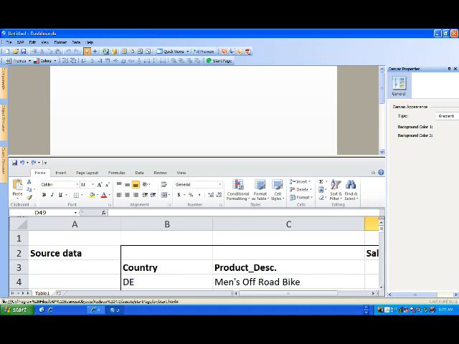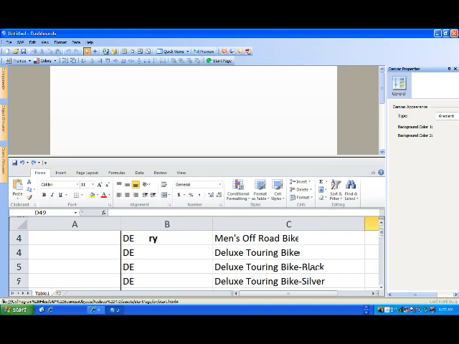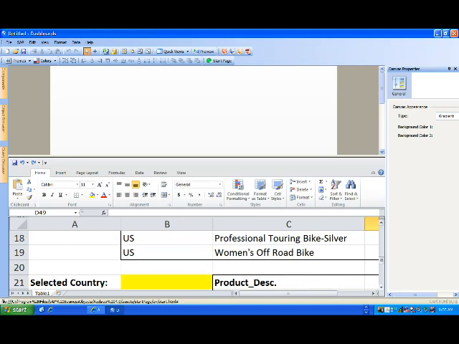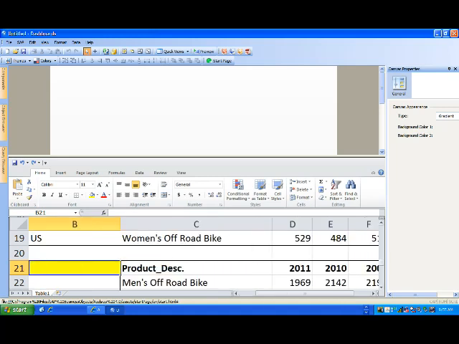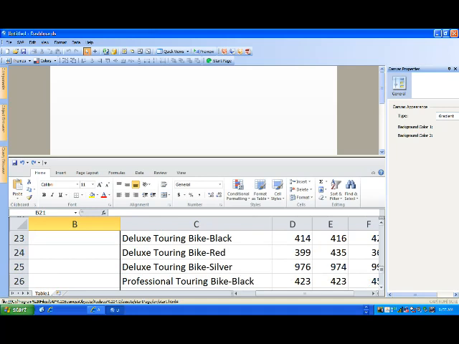But when you look at the Excel sheet, you see that there is a part that's called source data. That's the data you're getting from the transactional system. And then another part that has selected country. It has a yellow screen. This is where you will put either US or Germany. So if you choose Germany, you extract only the cells for Germany. If you choose US, you extract only the cells for the US. Okay, so that's the Excel sheet.